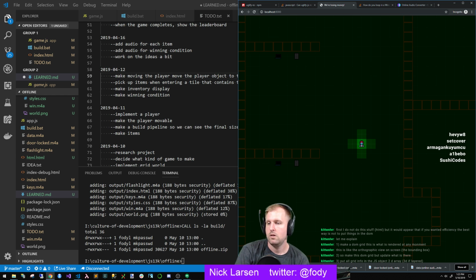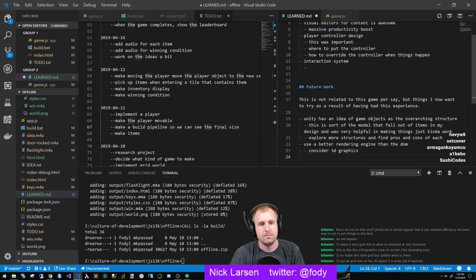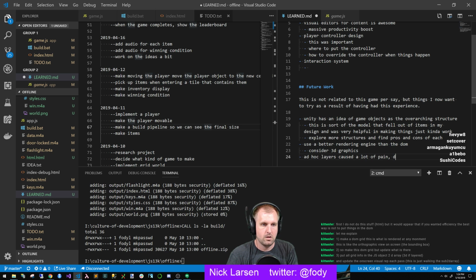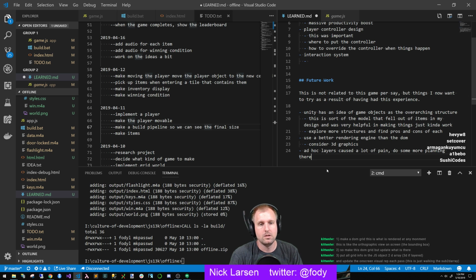Right. 3D if layered. Oh, that's another good one. Layers. Ad hoc layers caused a lot of pain. Do some more planning there. Update the on-screen visual representation each pass. This is just walking. Right. Yeah, no, that actually makes a lot of sense, and I might actually try that the next time.